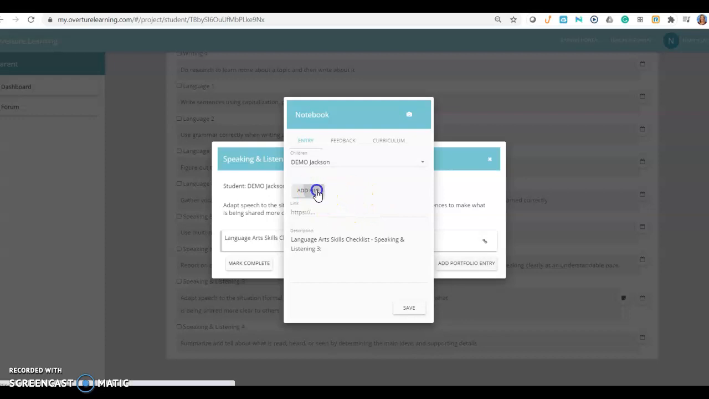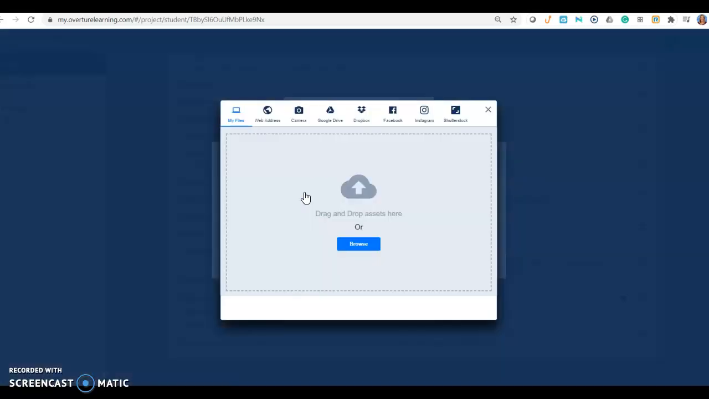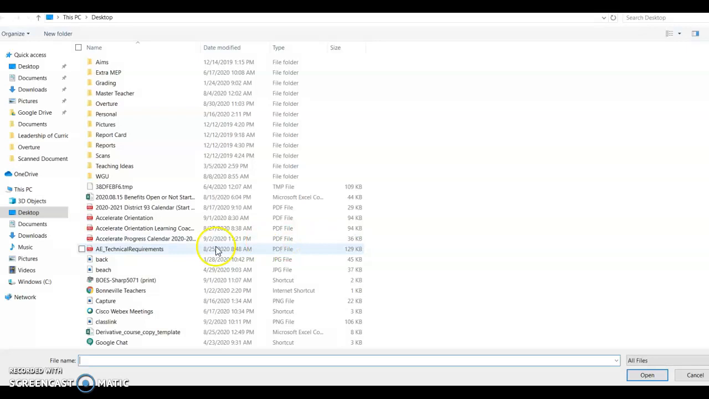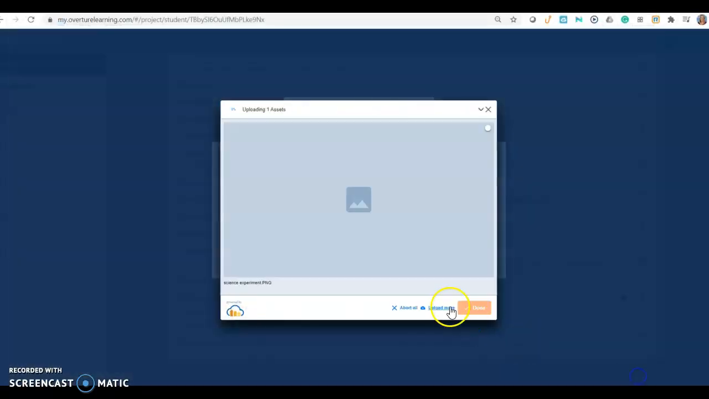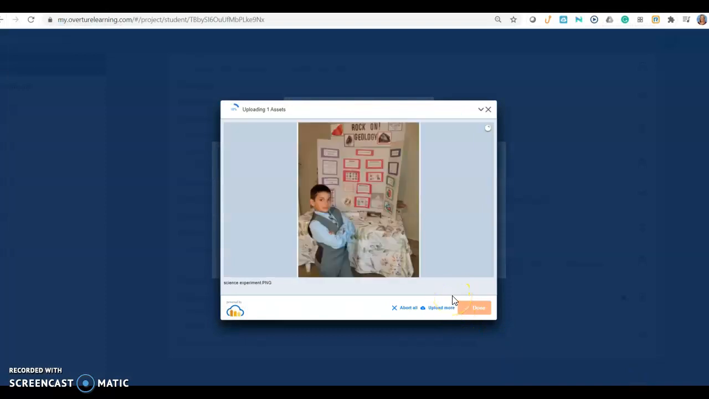The first thing you want to do is add a file. And you can do this a couple of different ways. You could save a document in a Google Doc, or you can add a picture that you've downloaded to your computer. I'm going to choose the science experiment one, and it will slowly download. And when I put that on there, I will click done, and it will add it. It's going to slowly upload, but it will add it to your portfolio submission.